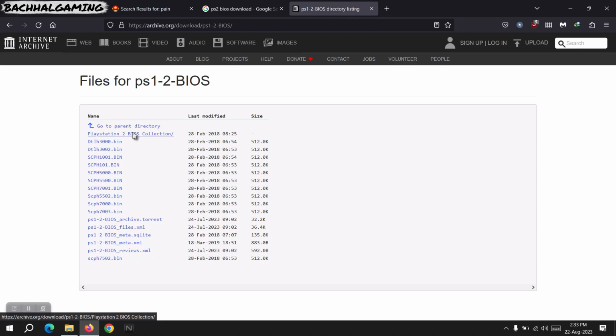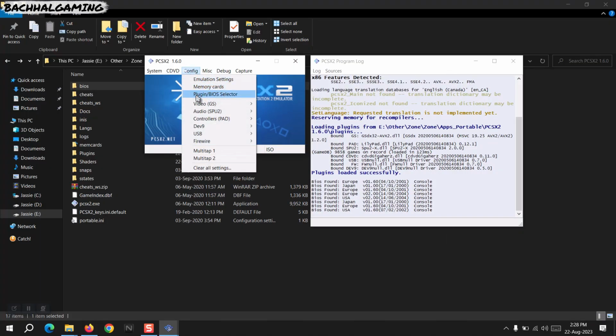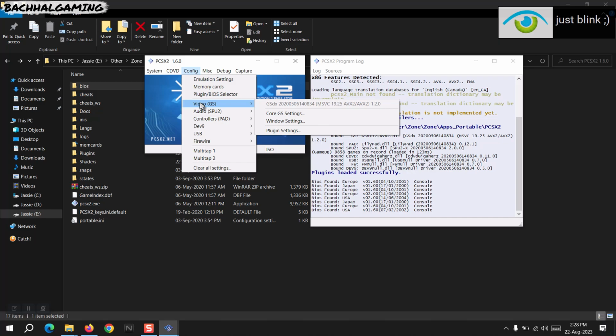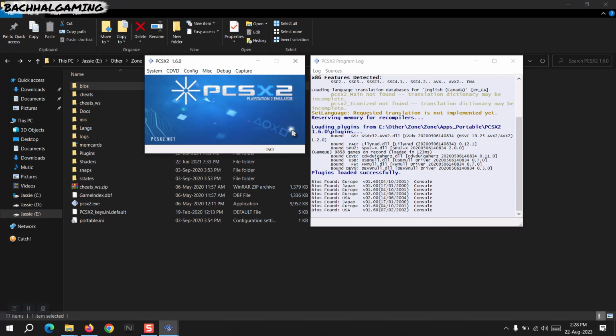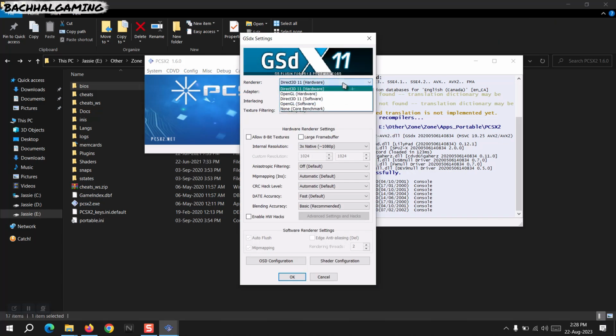Once you download the BIOS, just extract it to a folder and select that. That's it. Now we will check the video settings.